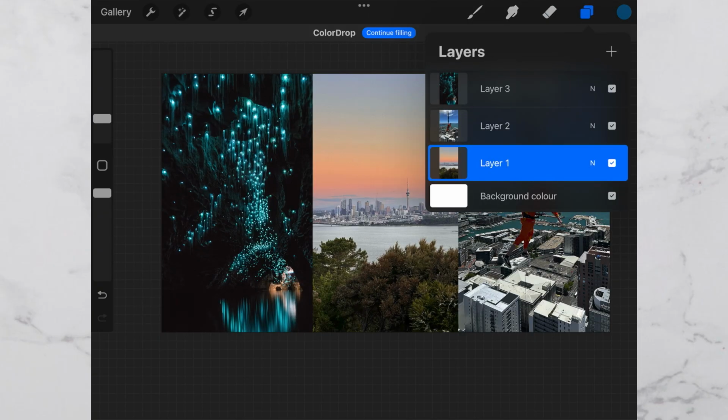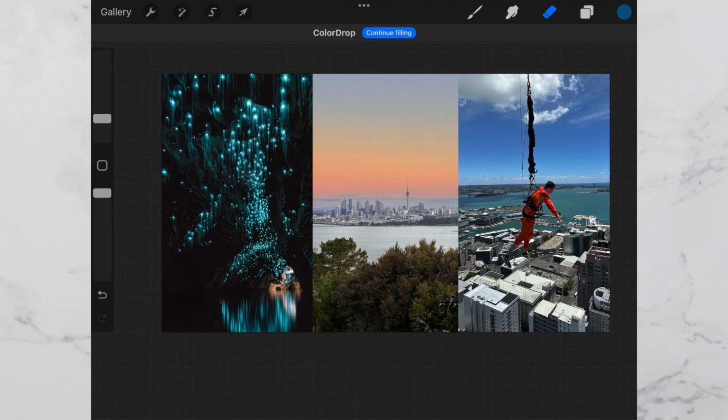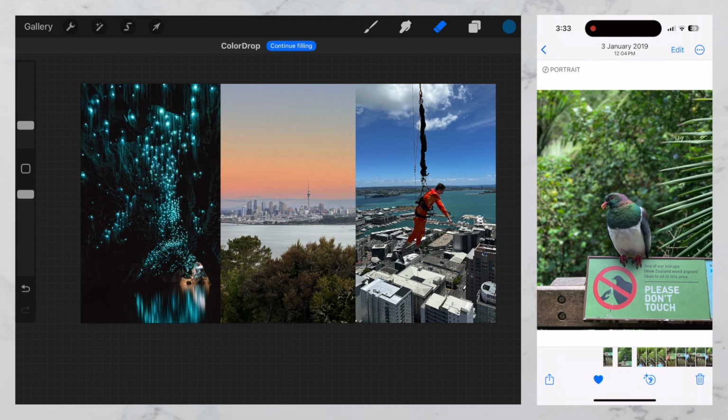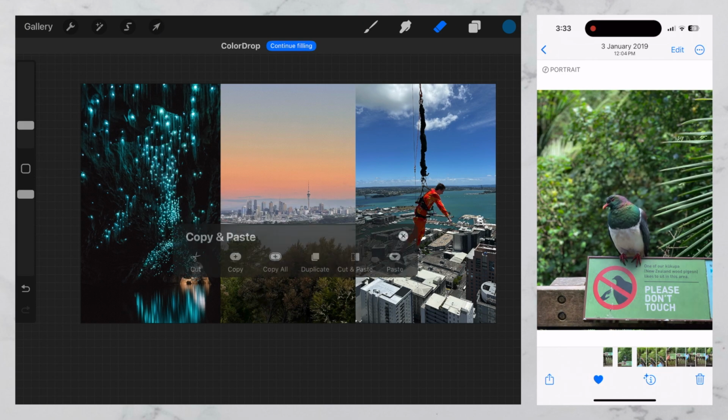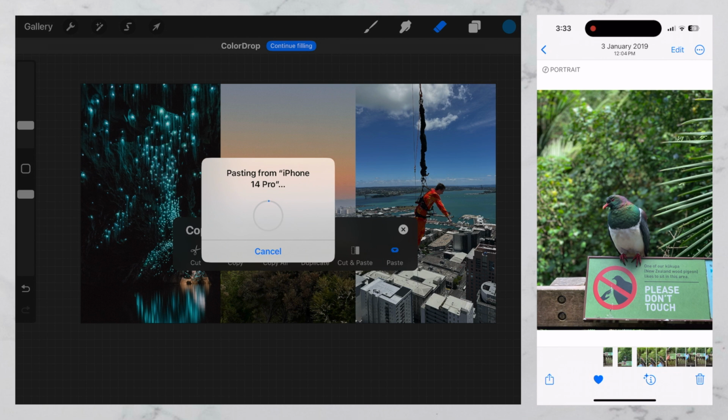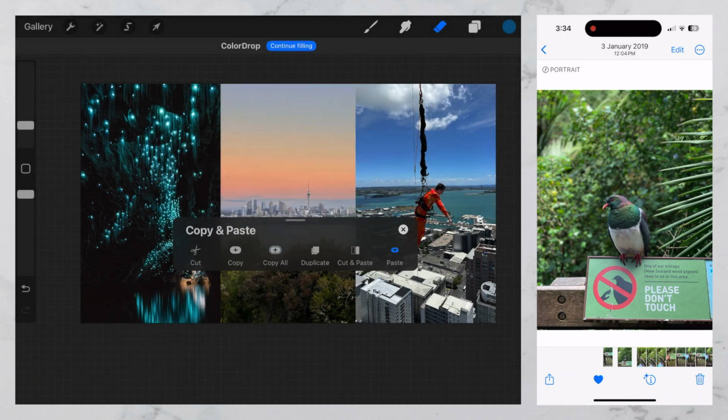Okay, now I'm going to make a new layer, and I'm going to go on my phone. So let's just copy this in. Now I'm going to go on my iPad, and I'm going to paste the thing that we just copied. It's going to send it over, and then it's going to create this PNG that you don't have to cut out. So I can just resize it. Like, how amazing is that?